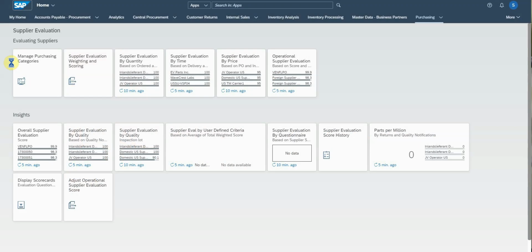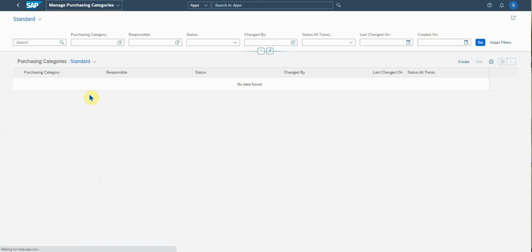Let's look at some of the apps that we're going to use for supplier evaluation. Firstly, we'll be looking at the purchasing categories, then the weights and scoring, then the actual quantities, time, and price evaluation, and overall performance evaluation. Let's start off with purchasing categories.